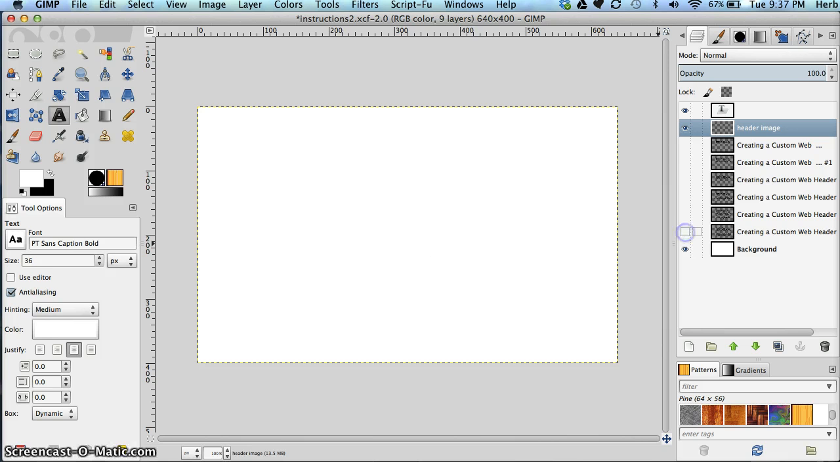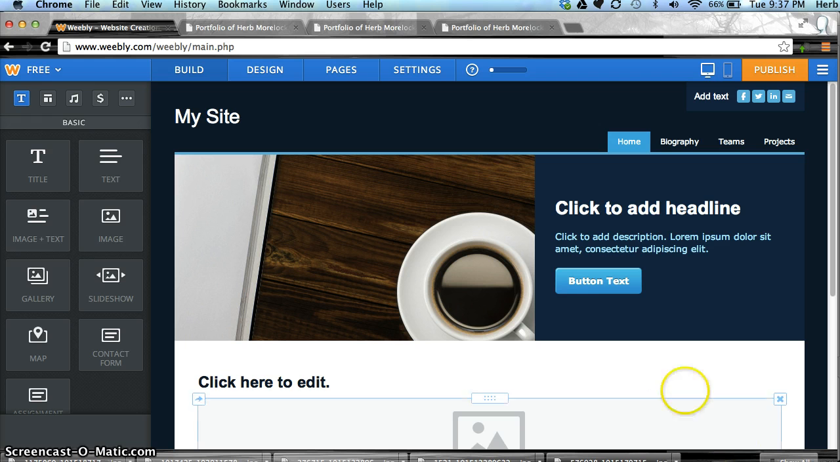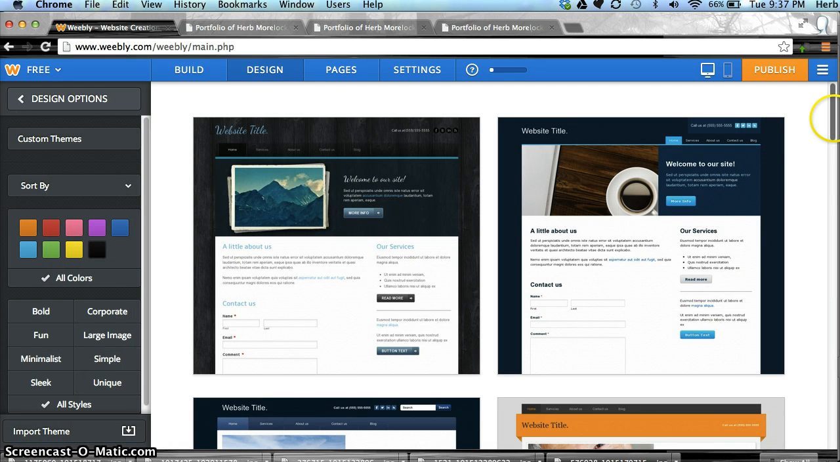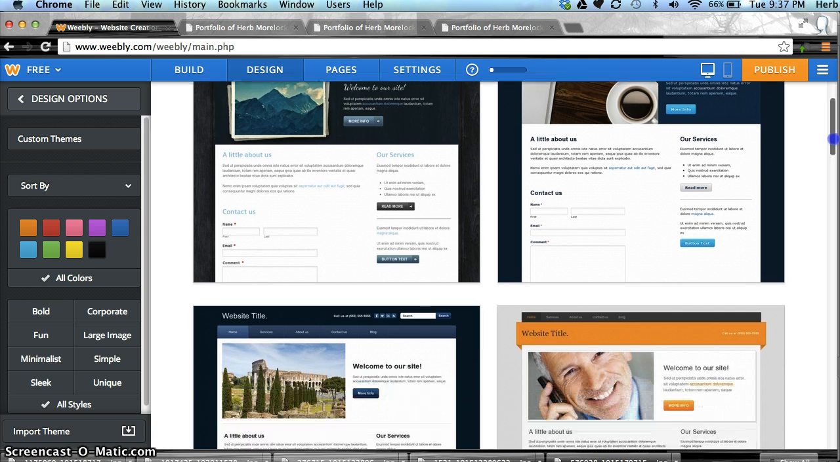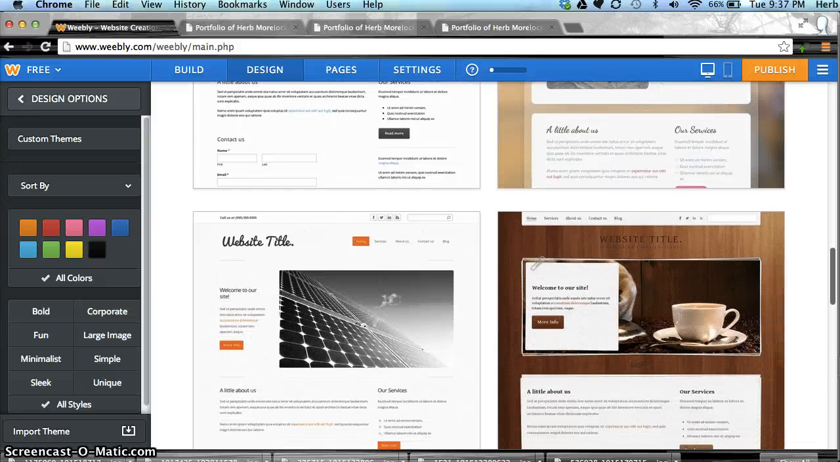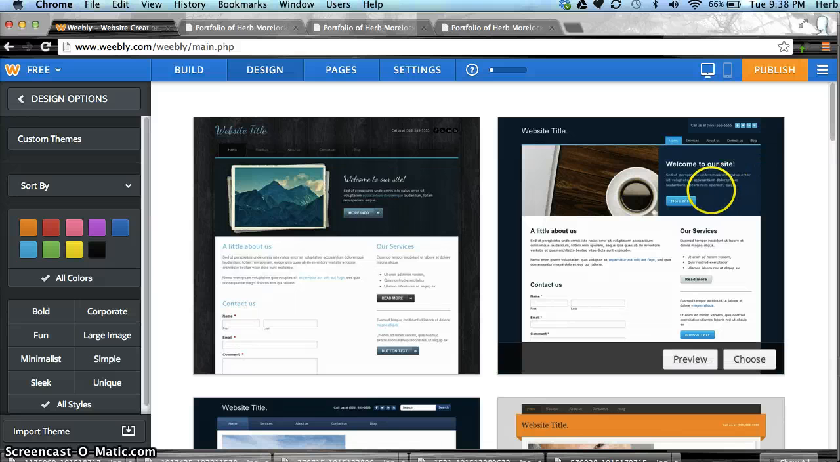So let's start with step 1, creating a template in GIMP. We're going to start by opening Weebly or some other web editing program on the web, and we're going to go into design mode, and you're going to look at themes. Most web editing software is going to have some type of theme. Weebly's nice, it has a lot of themes for you to choose from. So you're going to pick a theme like this one.